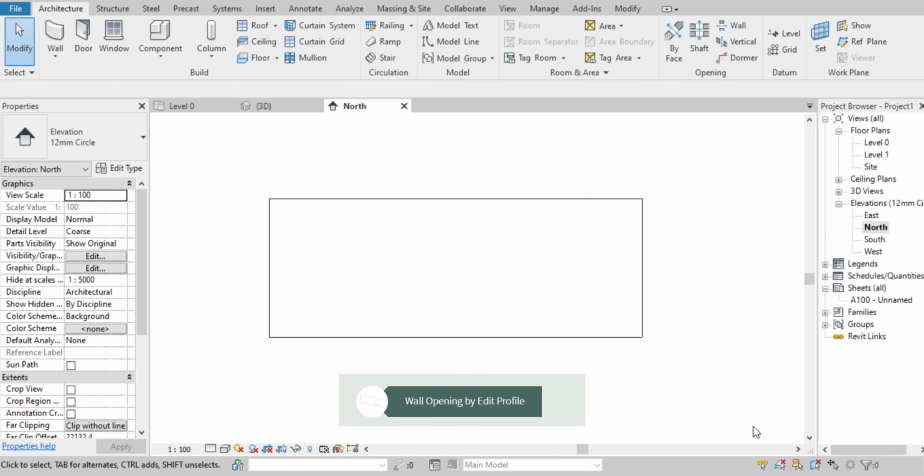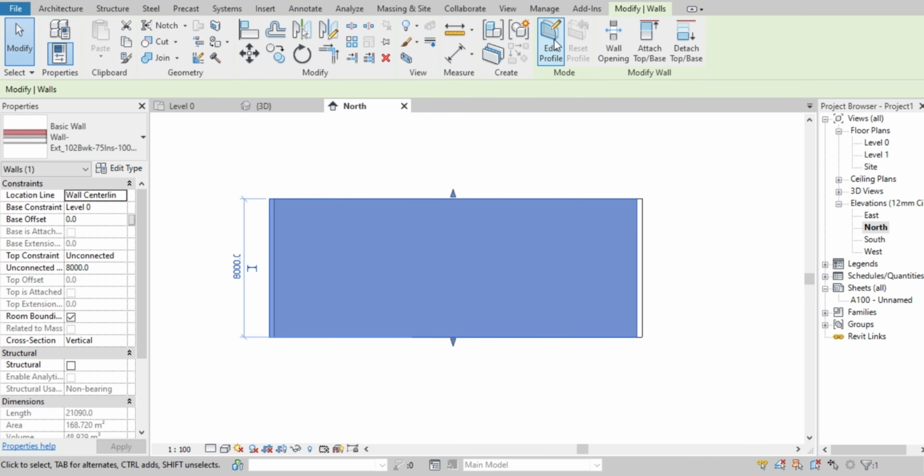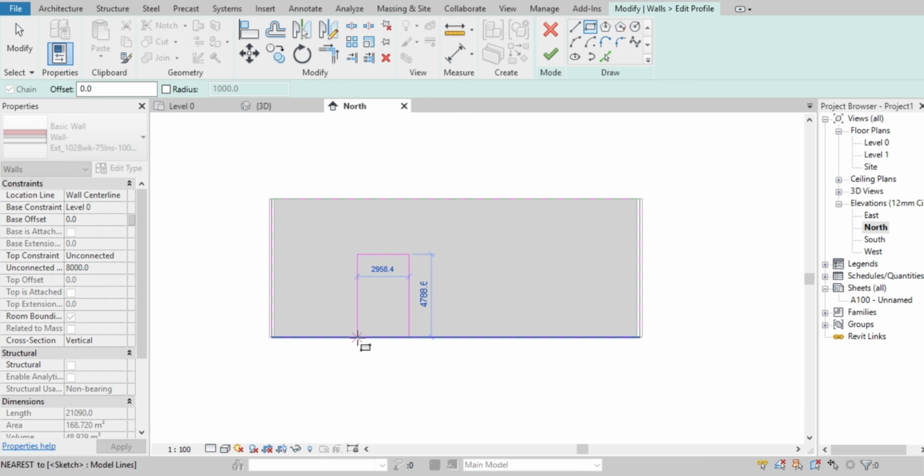Method 1, Wall Opening by Edit Profile. To start, let's begin with the first method, editing the wall profile. First, select the wall you want to work with. Once selected, go to the Edit Profile option in the Properties bar. This will allow you to edit the wall's shape. When you click on Edit Sketch, it takes you into sketch mode where you can define your opening.